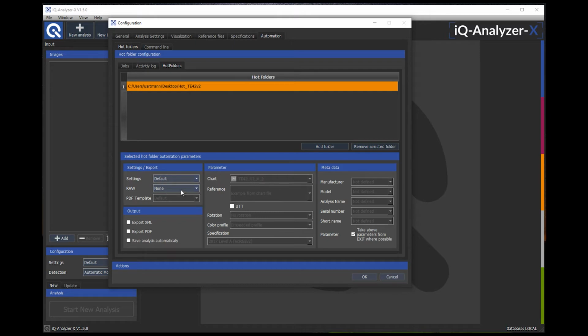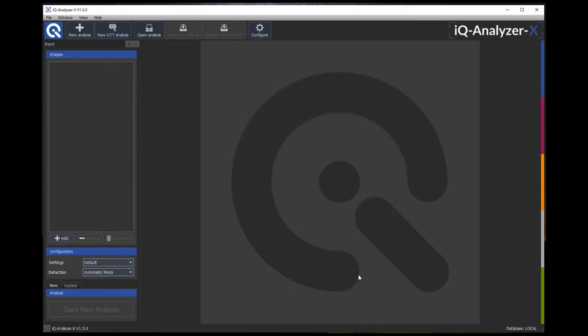For example, I say I want to have my settings for this, and I want to automatically save it to the database after the analysis. And I say this is a T42 version 2, and I select this is my reference data. This way I created a specific hot folder that I can use.